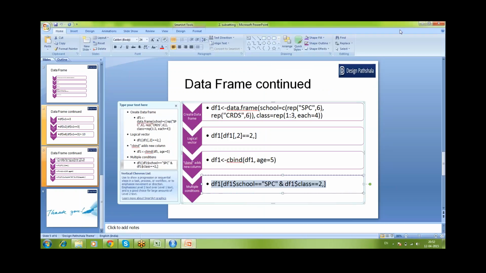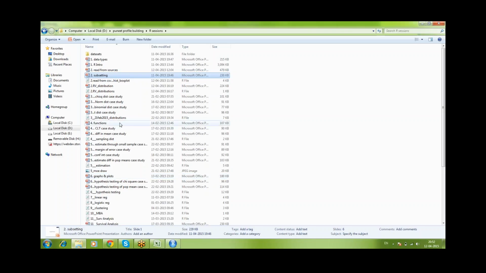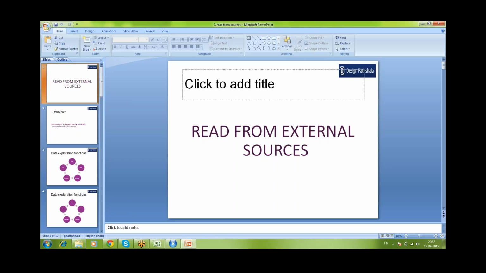So this brings to an end of subsetting. This is very critical, subsetting, because you can do so many data manipulations just by writing subsetting with different values. And you can run dynamic for loops, and we will see that also.